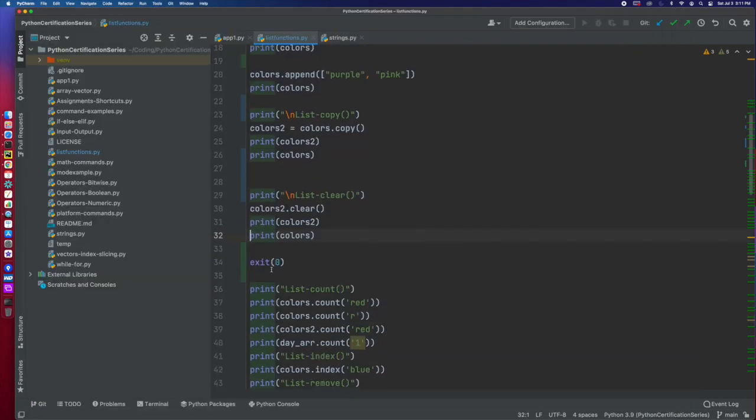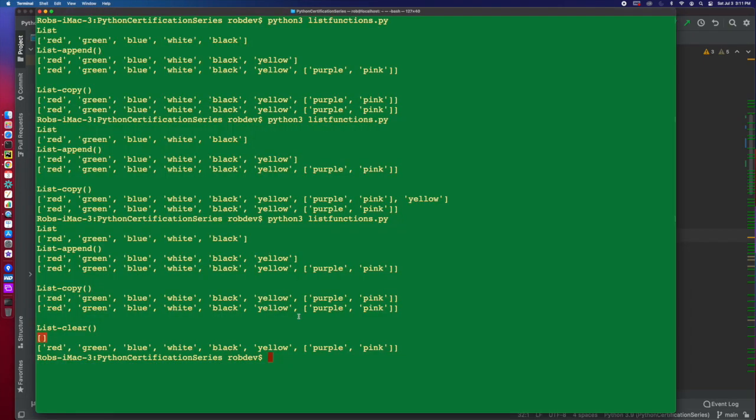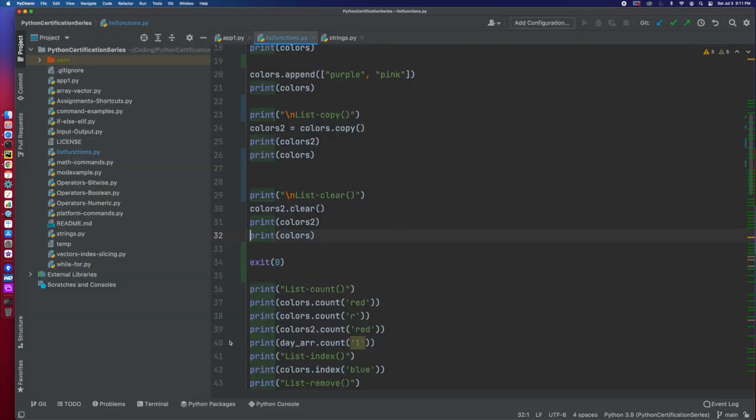So we have effectively turned our colors 2 into an empty list. And that's all clear does. It just gets rid of all the items, no matter how they're set up. And even note that although we have an array in here, it got just every single item, it didn't matter what it was, it cleared it out.